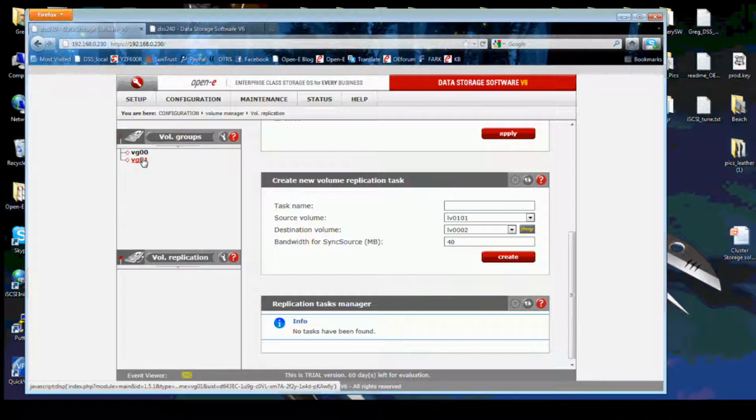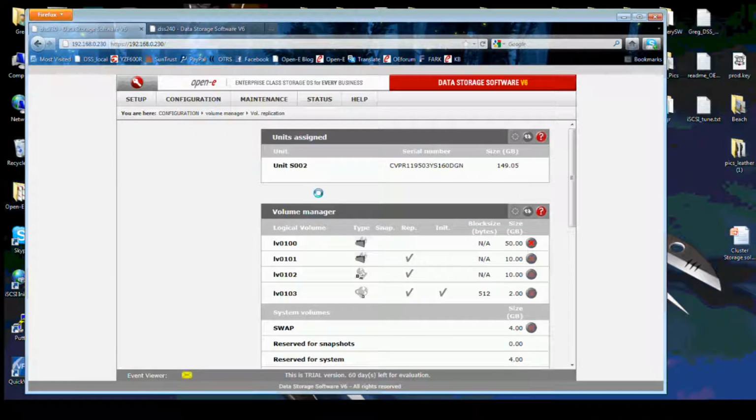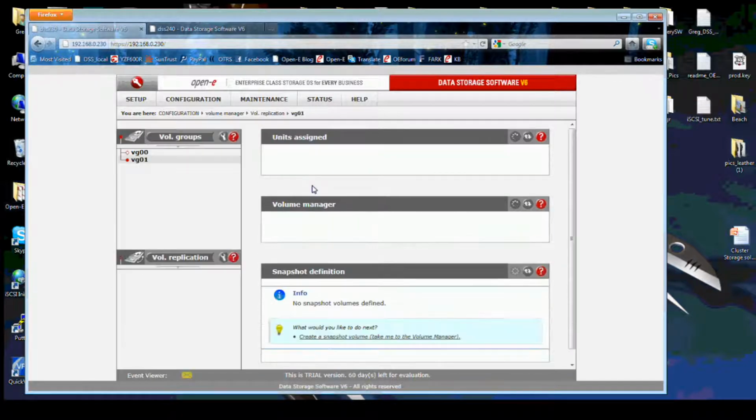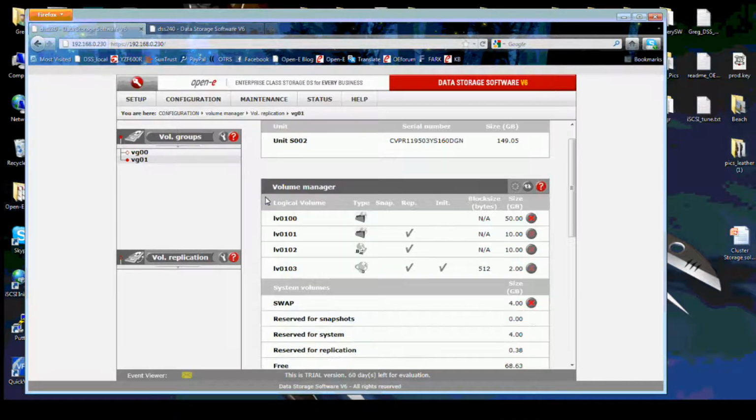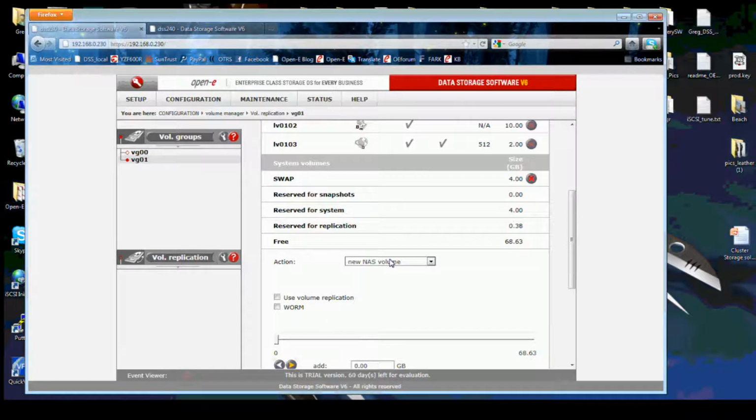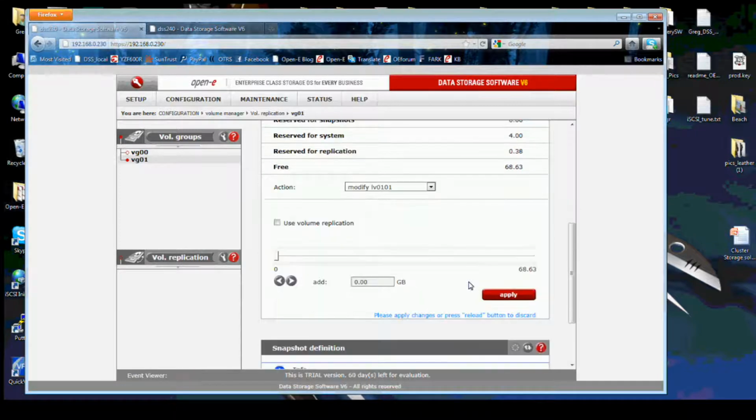Okay, now the replication assignment on each volume also needs to be removed before the volume can be expanded. With the action menu, we can use the modify command, deselect the volume replication, and apply. Do this on all three volumes, or however many you intend to expand.